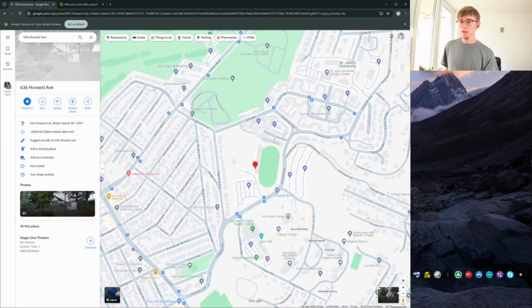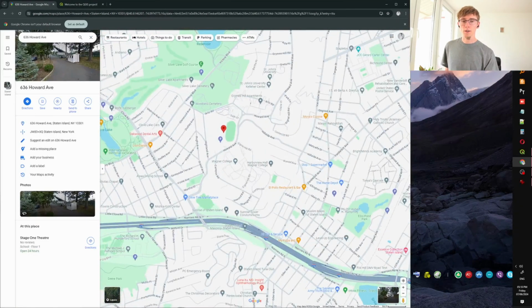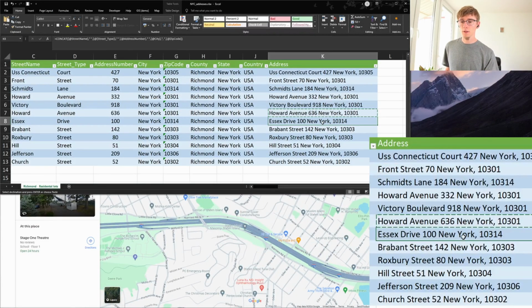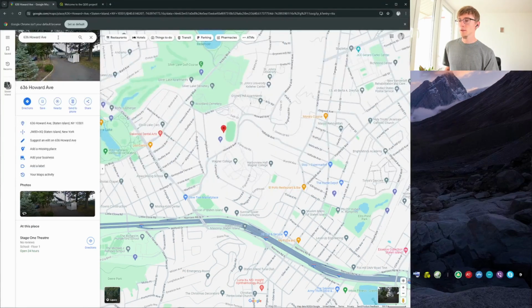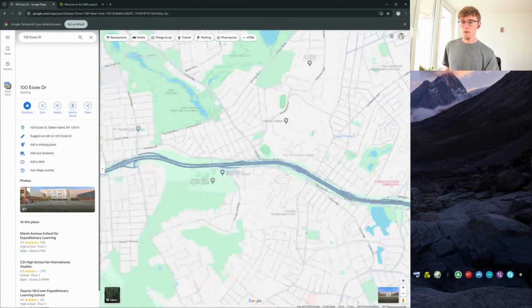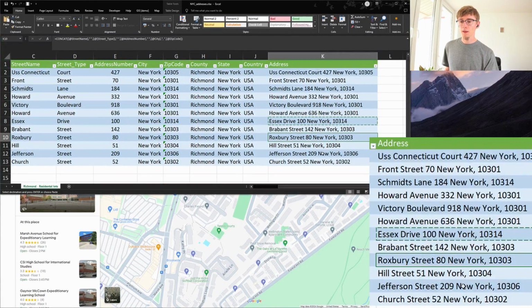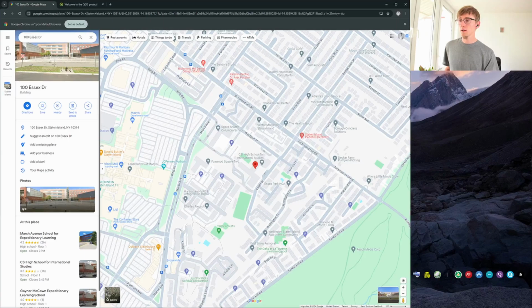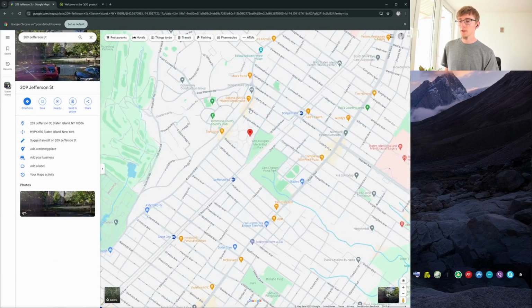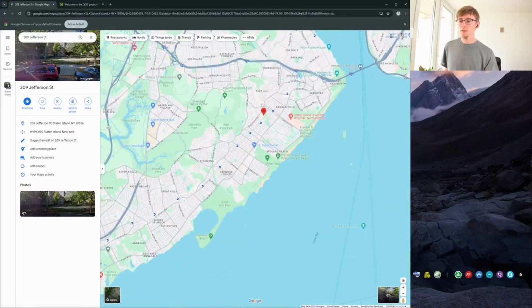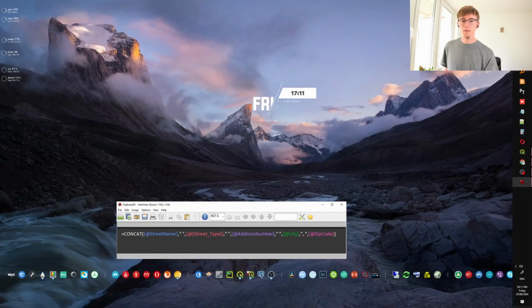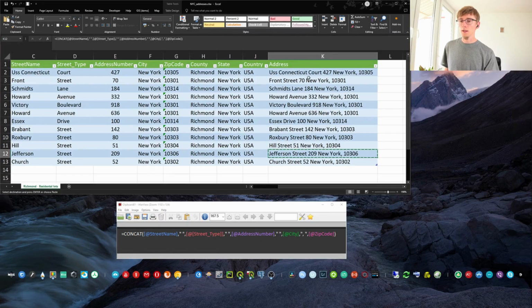Okay, it's here, it works. This one. Yeah. Okay, this one. Okay, so we see everything is correct in this case. So we have to save it because we created a new column here.